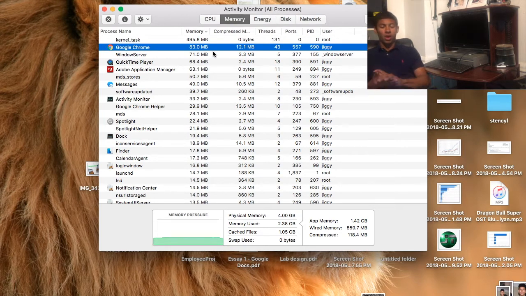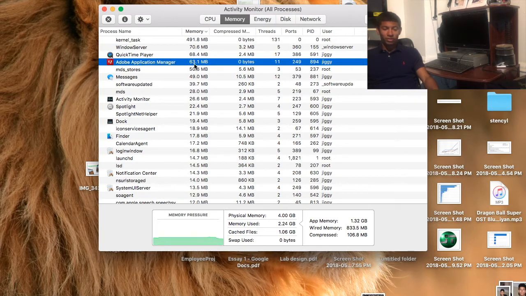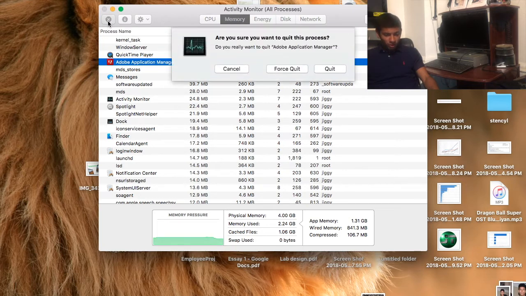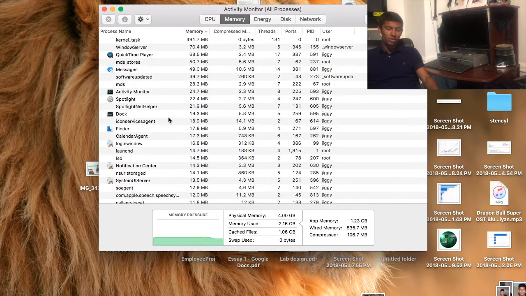Now, another thing that takes up so much space in my computer is Photoshop, which is why I kind of dislike it. I don't even use it that much. I just had it for a project in my game development class. So I'm going to go here. This is taking up 63 megabytes in my memory. So I'm going to get rid of that. Here we click X, force quit on that, and just find anything on here.